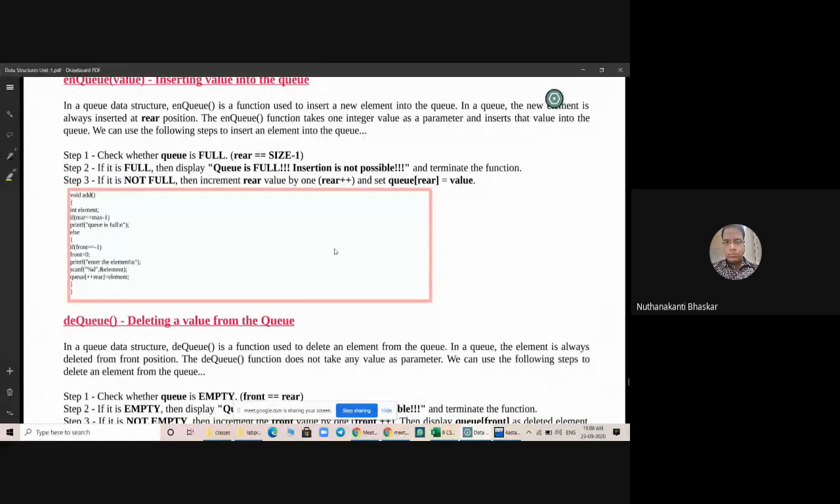If the queue is full, it means the array size is reached and all elements are inserted. Maybe the array size is four and four elements are already inserted. In that one case, the rear pointer points to the last element. How do we know the last element? Array indexing starts from 0 to n minus 1. That's why I have taken max, so the condition is rear equal to max minus 1.